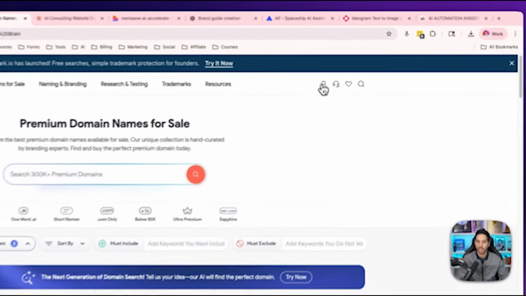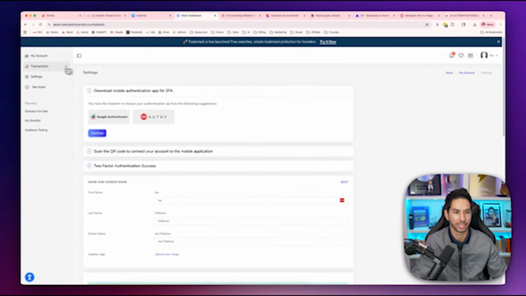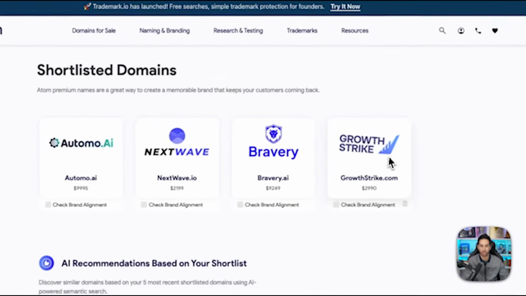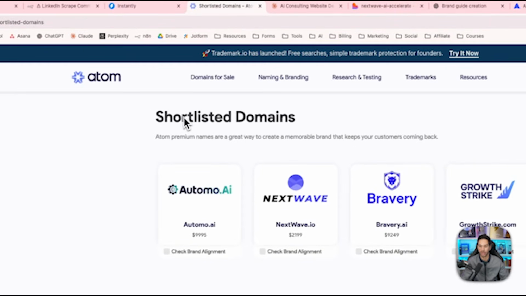Now, at the end of the day, I did end up going with this one that I found on atom.com, which I really like. Some of the ones I was choosing from: Atomo, Nextwave, Bravery, Growth Strike. I ended up going with Nextwave. I really like it a lot, and I think it describes what I do really well.